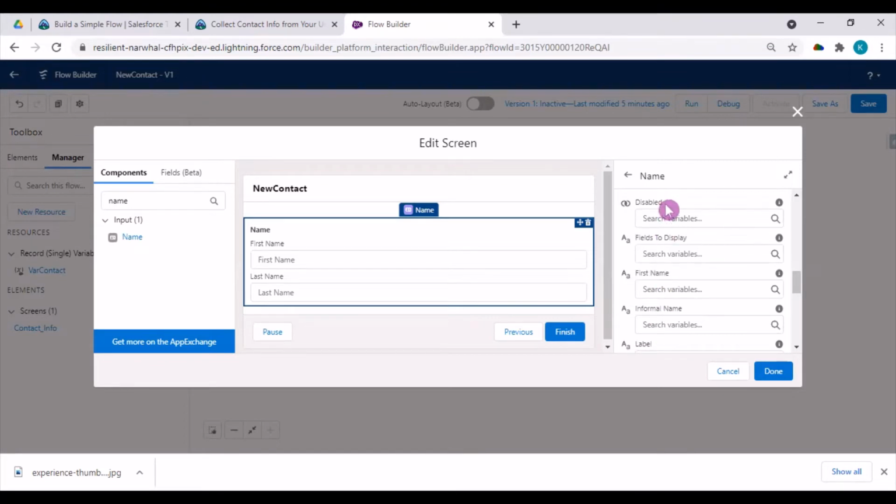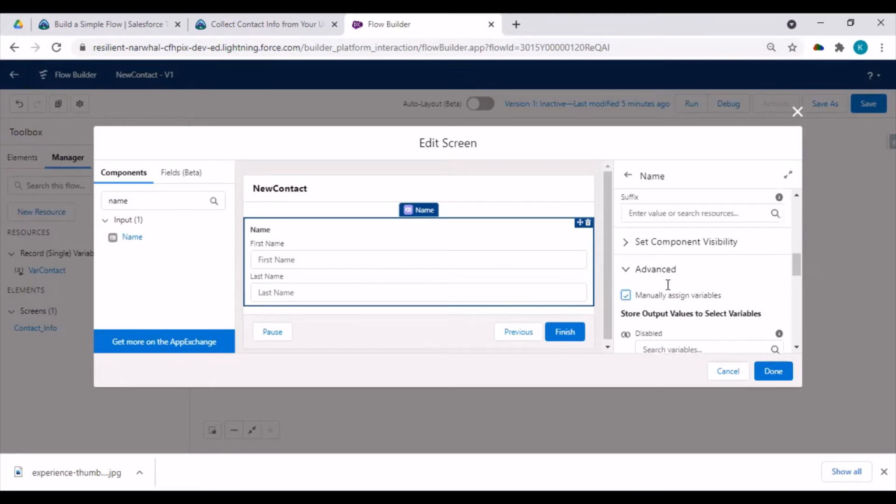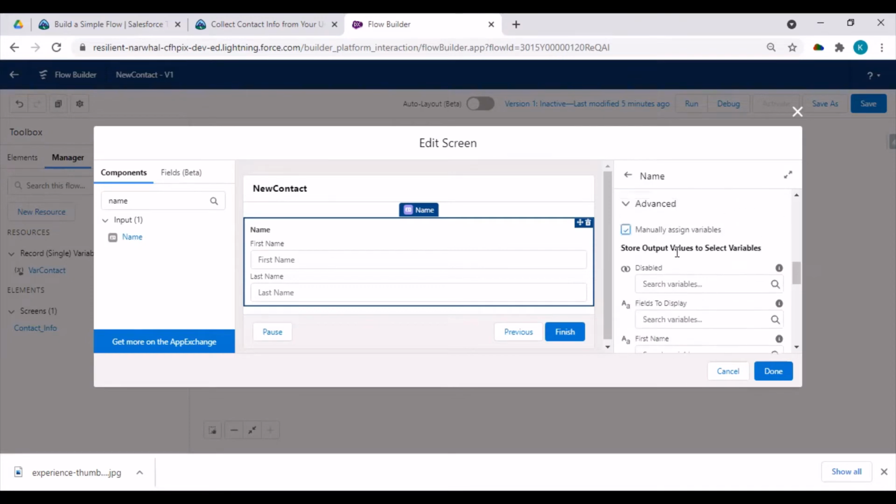All right, so you can see here it says search for variables. This is where our variable over here on the side comes in. So it's basically, where's this information going? We're going to store it in this variable over here so that we can use it later and it doesn't just stay on the screen and go nowhere.